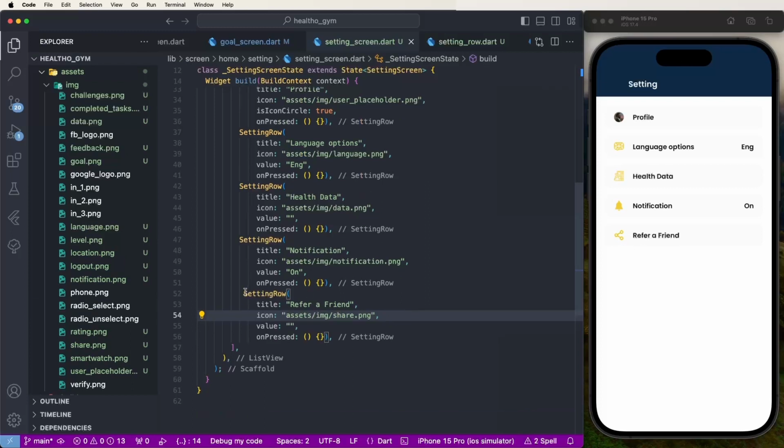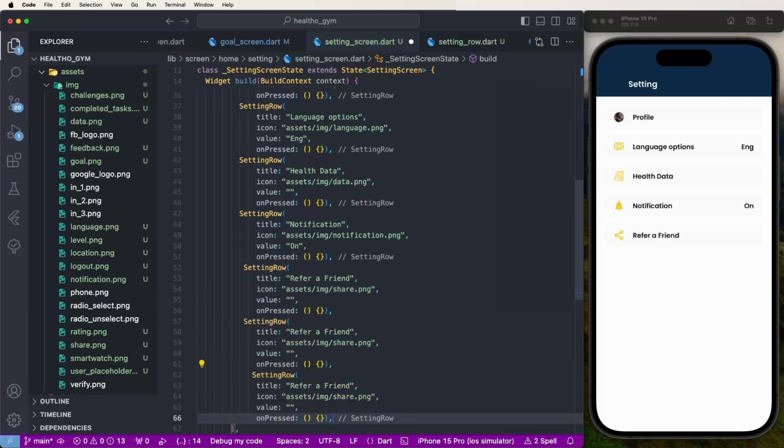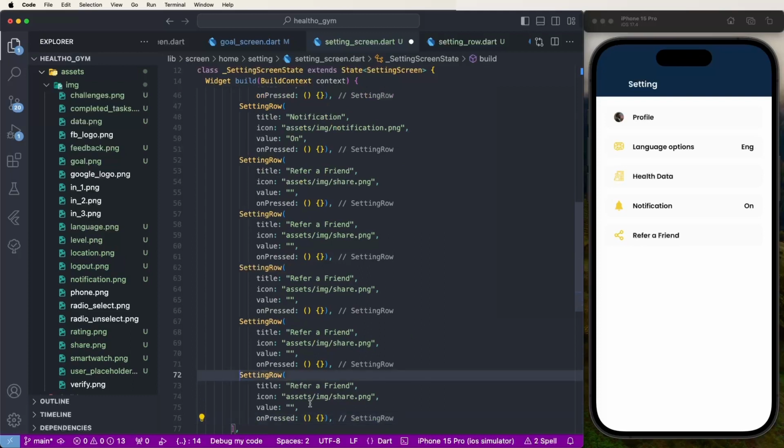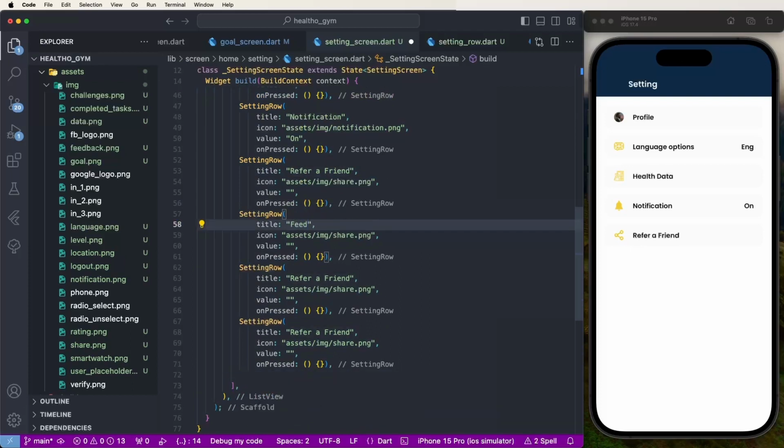Now another need to create here the row. First one is feedback, second one is raters, and third one is logouts like this. Set here the configurations as needed. Now need to set here the feedback, then after need to set here the raters. Last one is the logout.